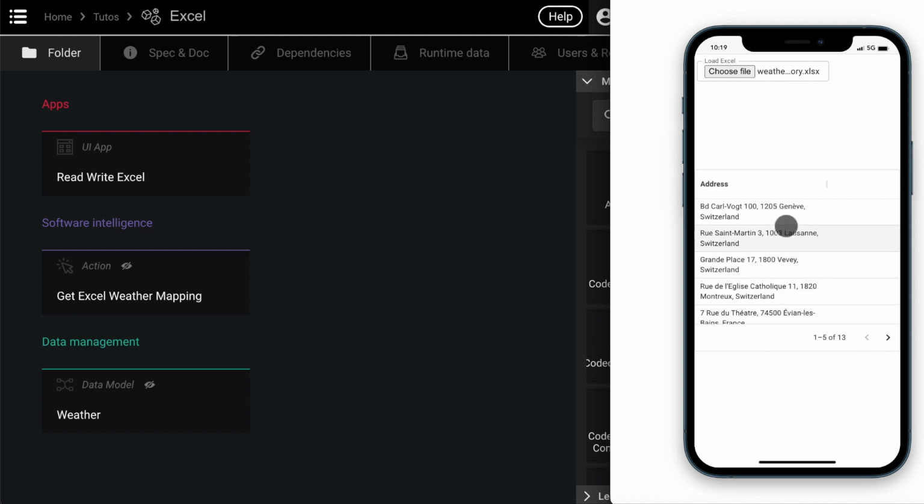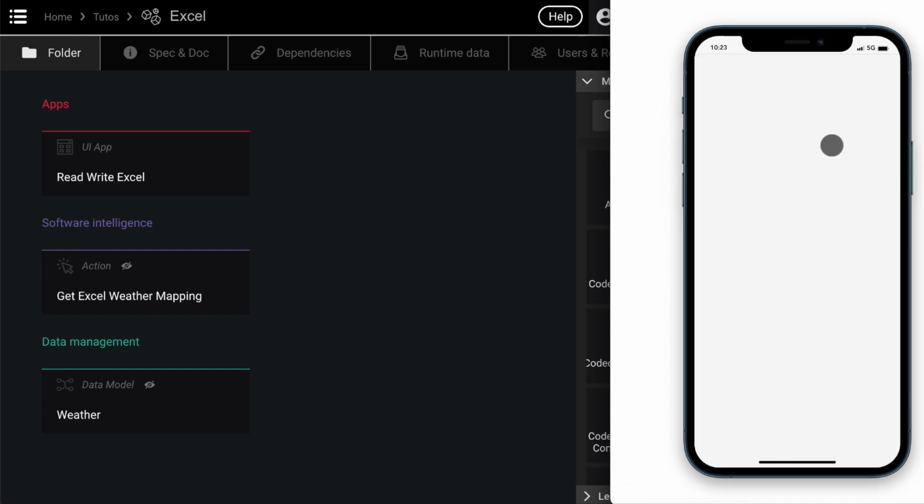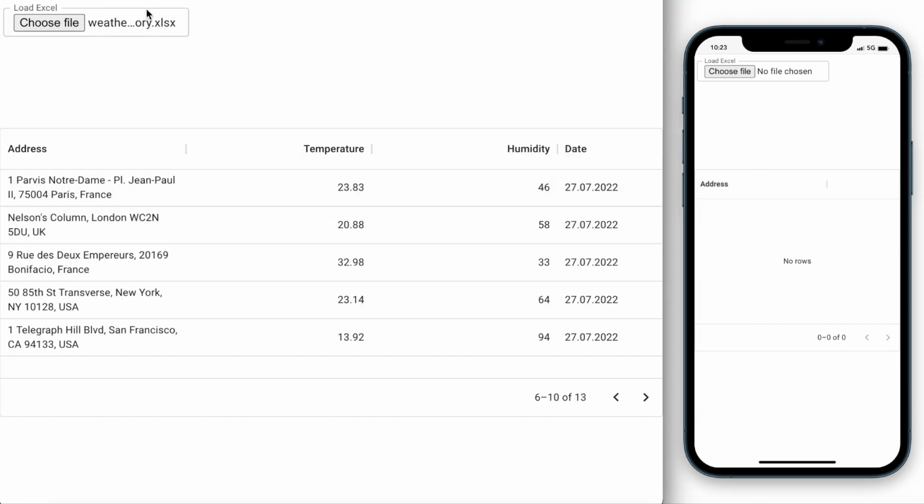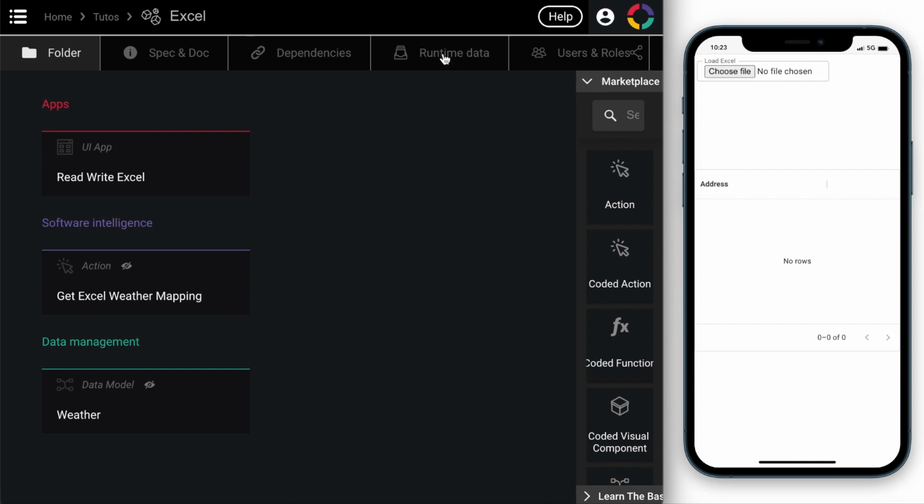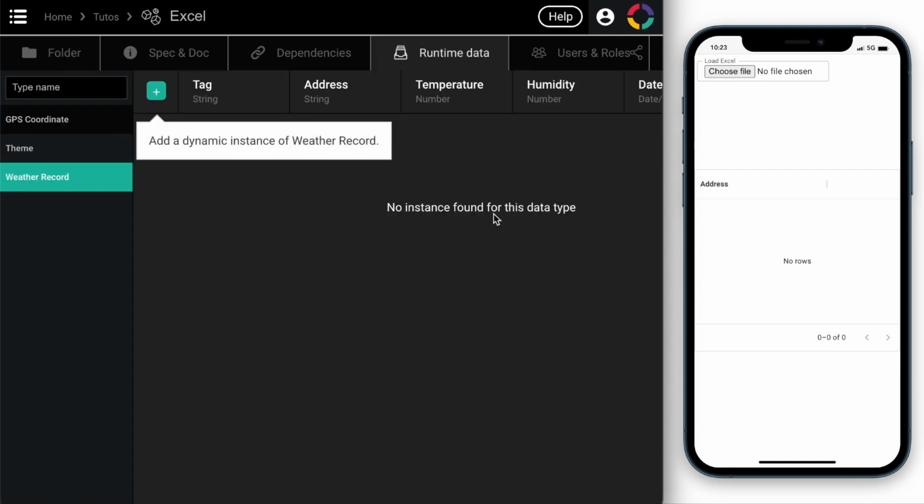Okay, so something interesting: if I refresh my app, everything's going to disappear. And why is that? It's because all the data is loaded into the local instance of the application I'm running. So here it got wiped out, while here it's still active. And if we look at the runtime data here for my weather record, I have no information, which confirms the fact that nothing is persisted, right? We loaded an Excel file into memory in the form of instances of the data type, the weather record data type that we defined originally when we started this app.